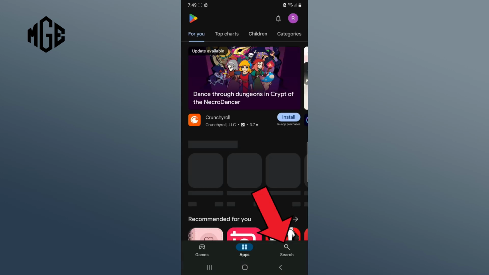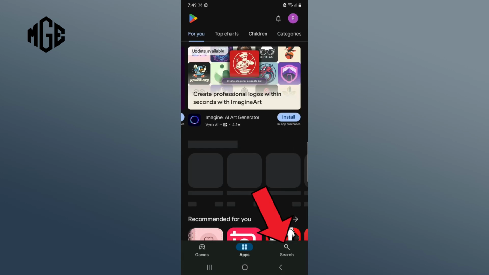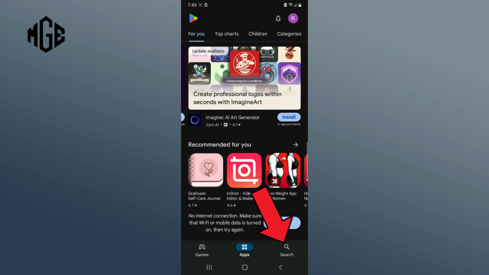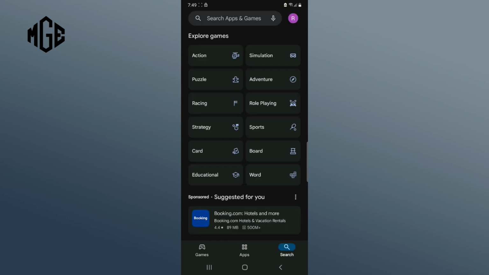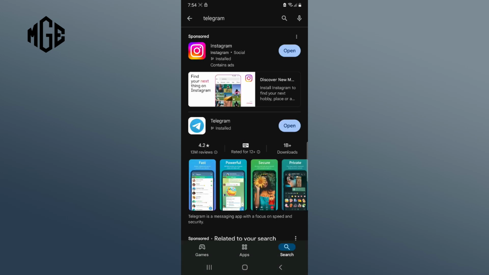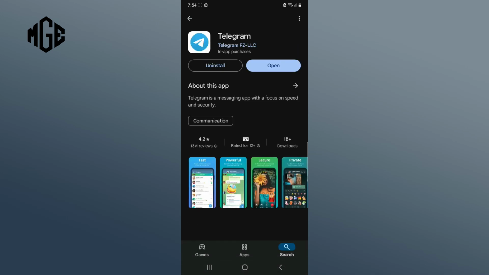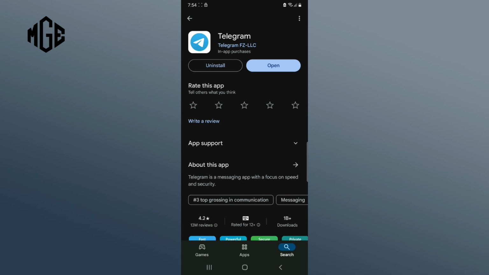Now tap on the search button which is at the bottom right corner of your screen and search Telegram. Then check whether there is an update available. If so, tap on Update button. Now open up Telegram by tapping on the Open button.